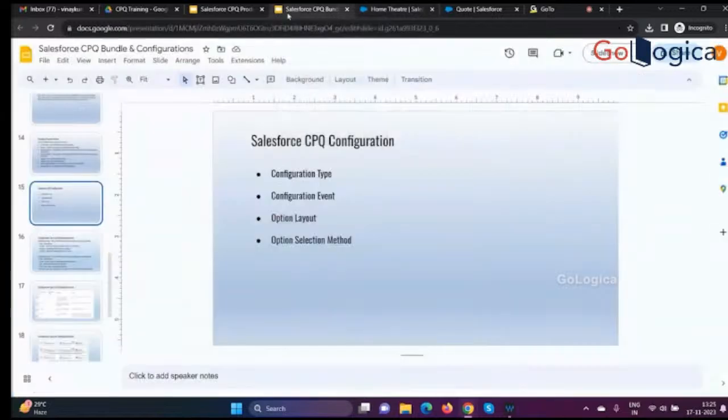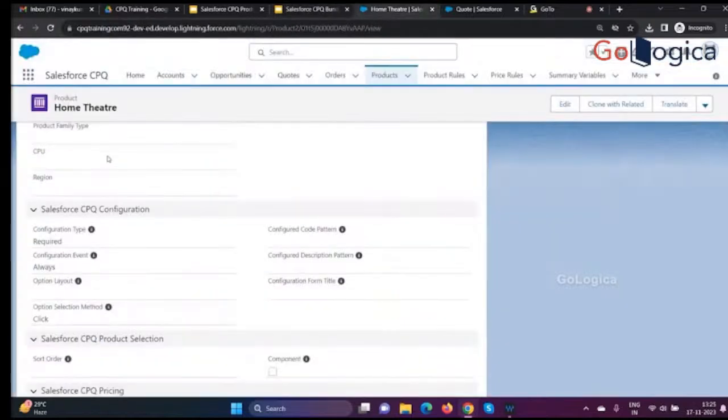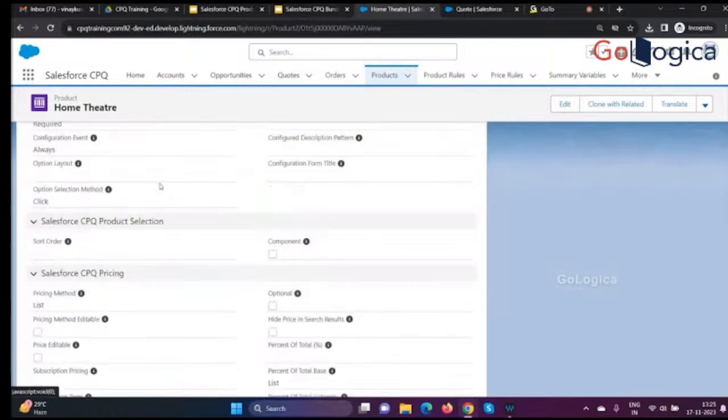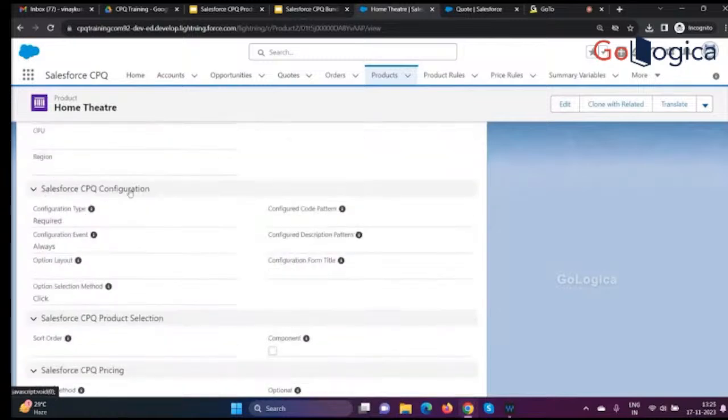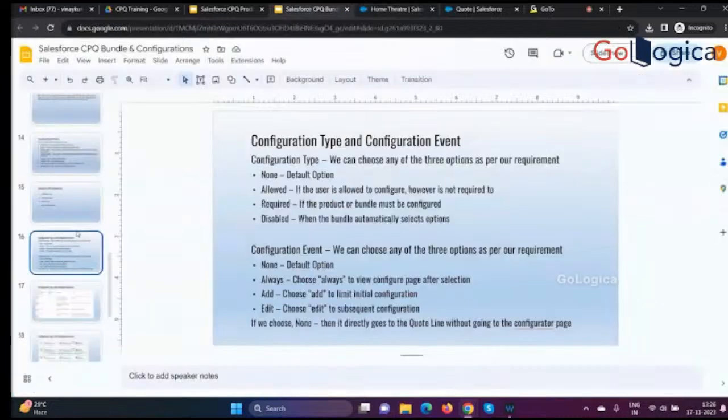So now we would be looking at the configuration part in more detail. If you go on to the product, there are 4 fields under Salesforce CPQ configuration. We'll look at configuration type, configuration event, option layout, and option selection method. Configuration type and configuration event we will look at first.